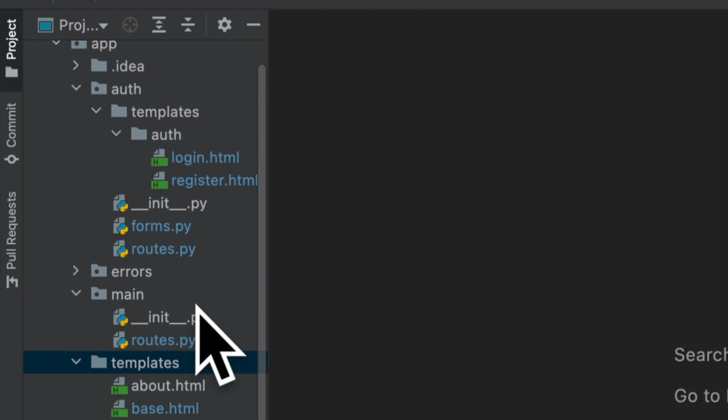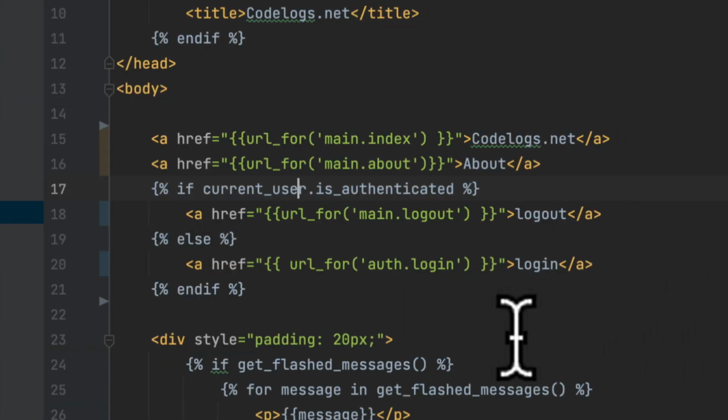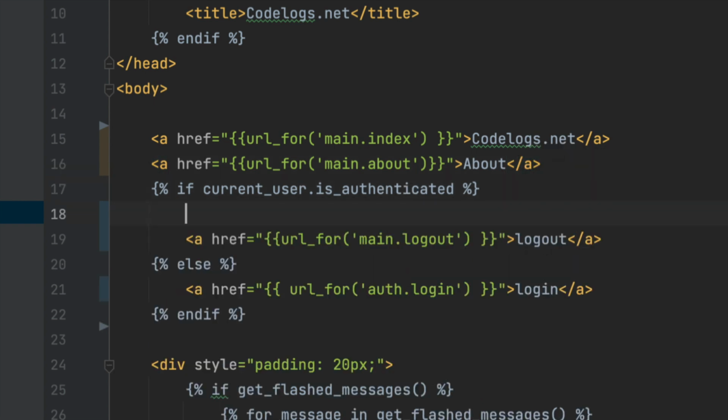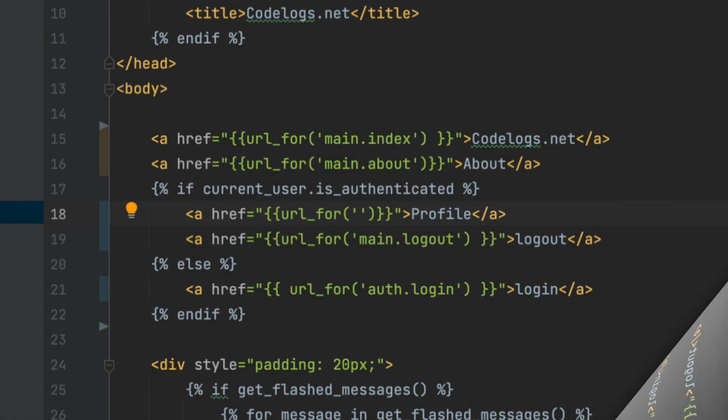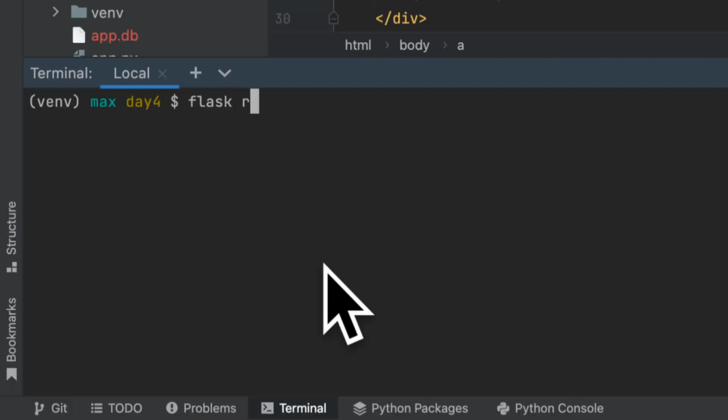We have to add the user link in the base HTML. If the user is authenticated, then we want to show the user profile here. Say profile. It depends on what you want. Do you want the user profile to be protected, or you want anyone who goes to your website to see your profile? Your profile, we will say users, and then we have to pass the username here. Current user. We will run the Flask app here.